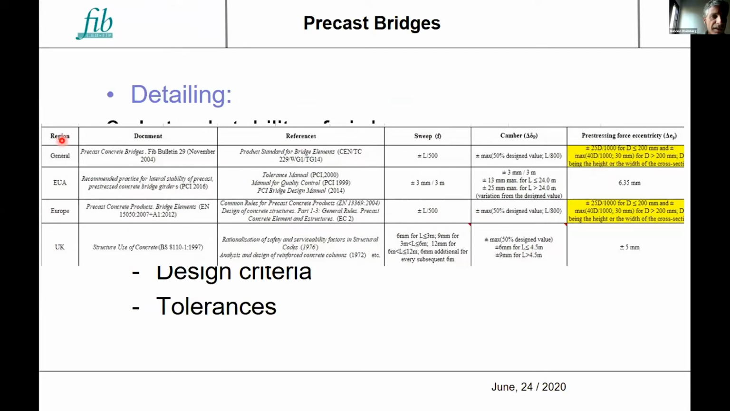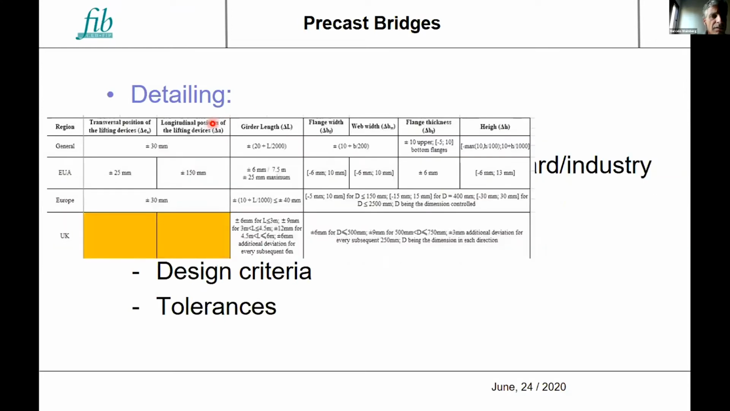It depends on each country's practice. You'll find the usual tolerances prescribed by codes in every country, or in some countries that are presented in the test group. Tolerances on the geometry of the lifting devices, on the geometry of the girder, transverse, the cross-section tolerances on its geometry, and so on.